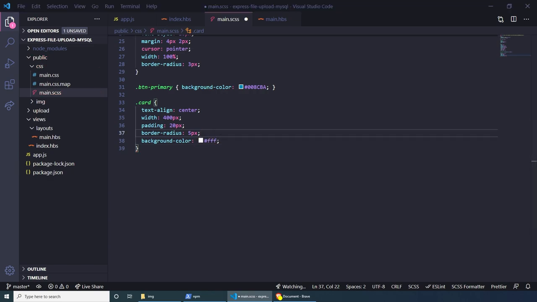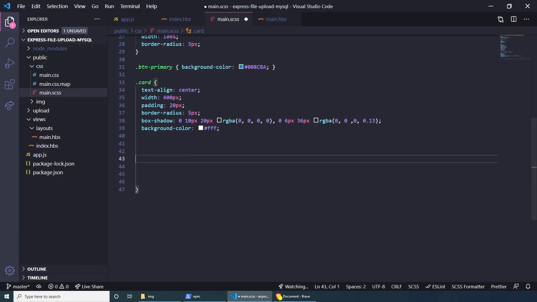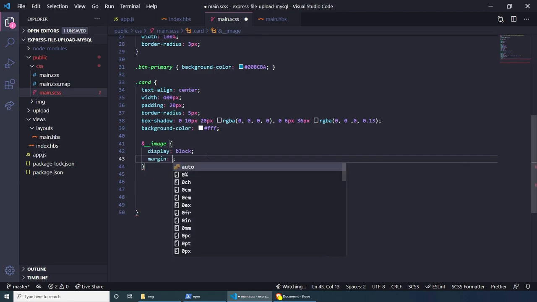And then I'm going to copy and paste a drop shadow that I've prepared. Now, inside this card, we're going to have our image, the title, and the job. So let's do that super quickly. We can do %__image. And for the image, I want to display it as block, then margin 0, auto to center align it.